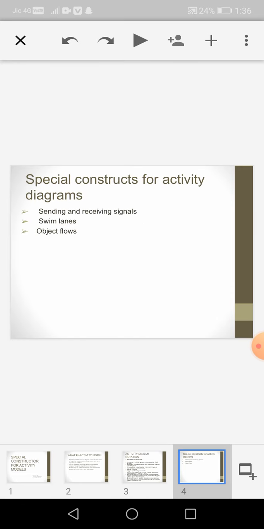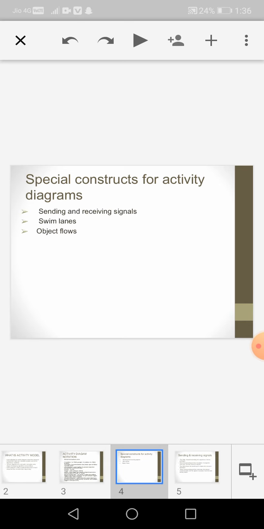There are special constructs for activity diagrams. There are three special constructs. These are sending and receiving signals, swim lanes, and object flows. Let us discuss them one by one.